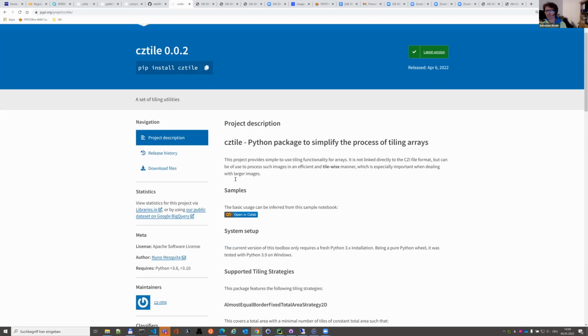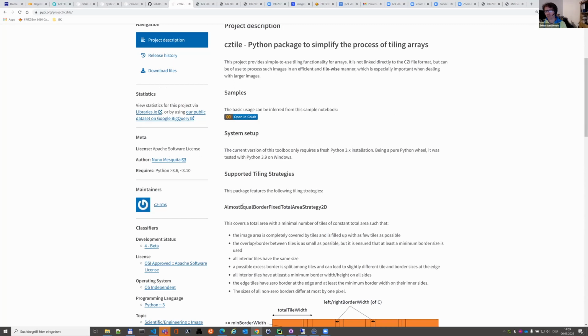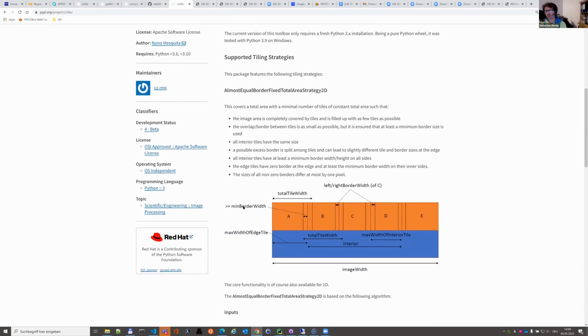It's pure Python, so nothing fancy behind it. And in principle, the most important topic here is the tiling strategy that we implemented. Based on our long discussions about what should be a good name, we tried to keep it a bit technical and called this strategy the almost equal border fixed total area strategy. It's a bit long, nevertheless, this is what the developers voted for, and that's fine with me.